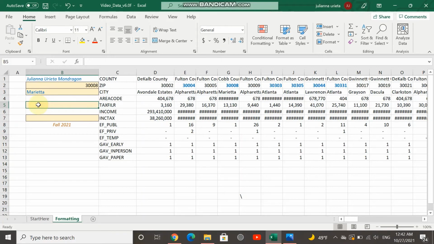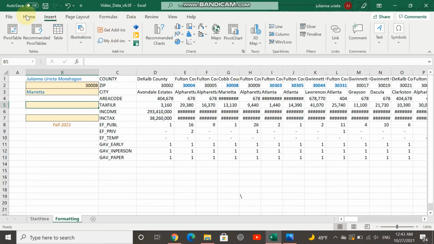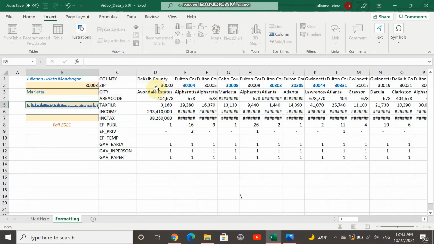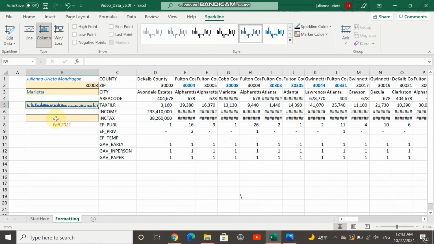Okay, so now I want to add a sparkline graph. You can go ahead and select a cell that you want to insert your graph in. For me, it's going to be B5. I'm going to go up to the ribbon where it says Insert, head over to Sparklines, and for this example, I'm going to do a Column sparkline. A box appears and it's going to ask you for the data range. You're going to select the data range that you would like the sparkline to graph. For me, it's going to be D5 to DA5. I'm going to hit OK, and it should appear like this.